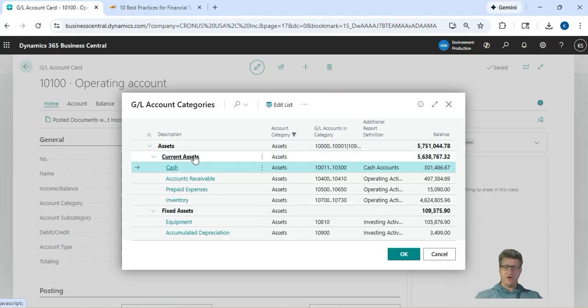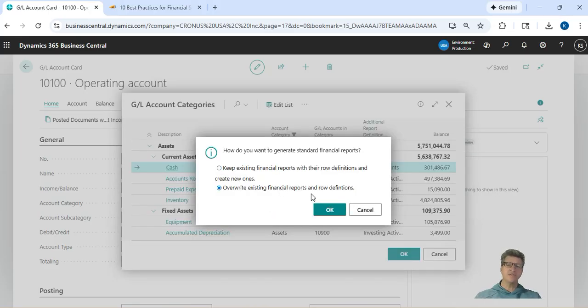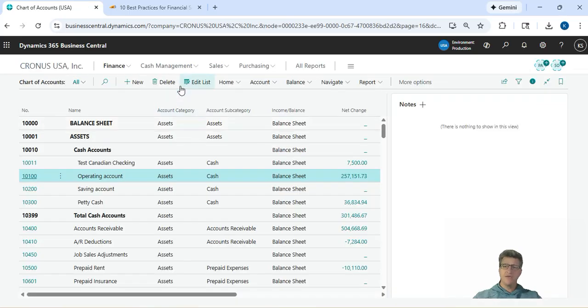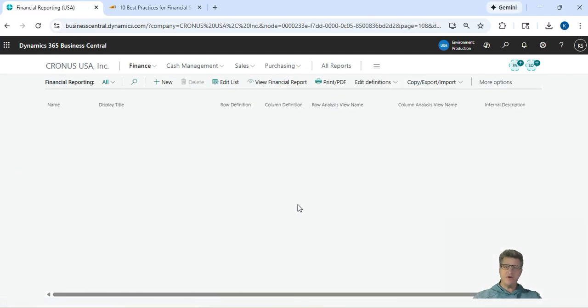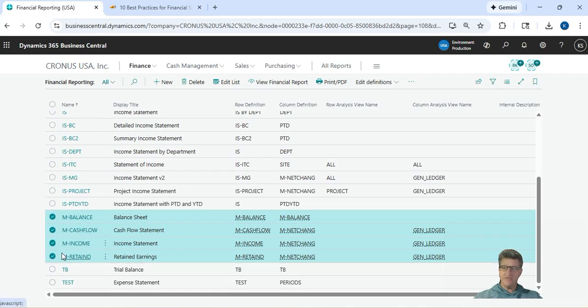So, for example, here under current assets, I have 4 subcategories: cash, accounts receivable, prepaid expense, and inventory. Now, after you've set up your subcategories and assigned them to all your GL accounts, you come here and say, generate financial reports. This will automatically build a full set of financial reports based on these subcategories. If I go into my financial reporting here, you'll see this series of financial reports that begin with an M. These are the automated setup ones.